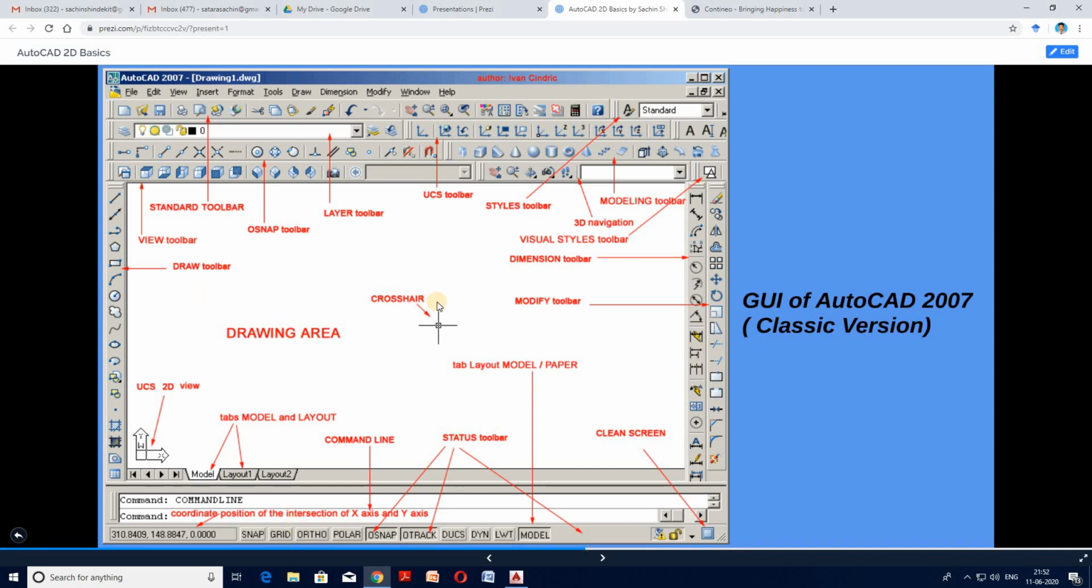Exactly to the left and right of this white color drawing area, you'll find the different toolbars. On the left, there is a draw toolbar on which there are different tools like line, construction line, polyline, polygon, rectangle, etc. On the right side, there is a toolbar called the modify toolbar, then the dimension toolbar.